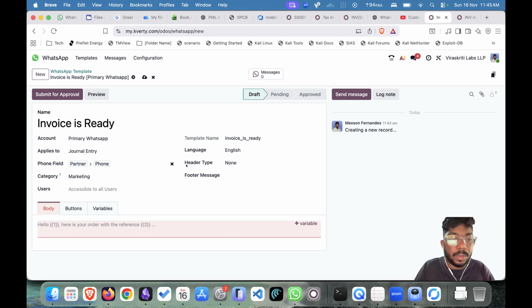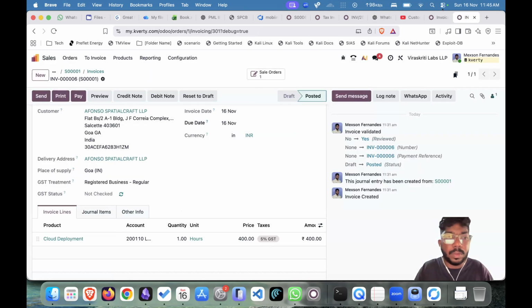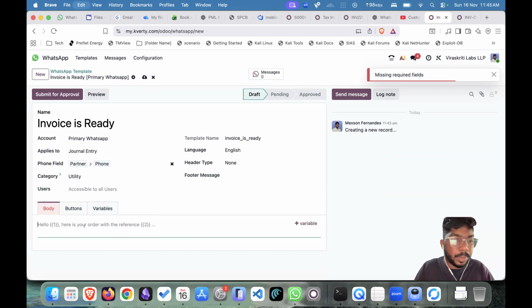Then scroll down and we'll see the marketing. This is a utility because you're sending an invoice to your client and not for any marketing purpose. And the body I'll pick from my ChatGPT. I'll generate a sample one, just copy this, and remove some of them. Not all are required. I'll paste it here.